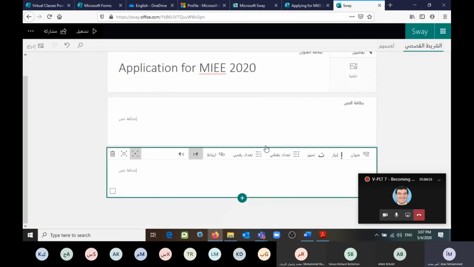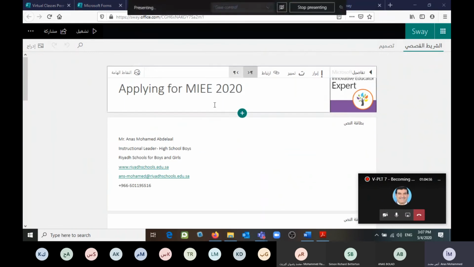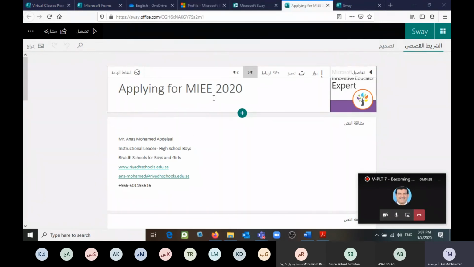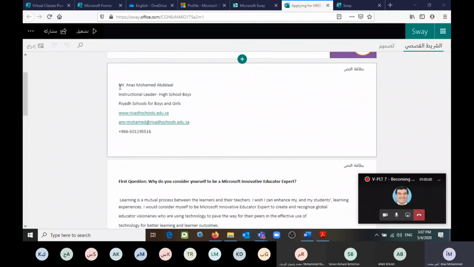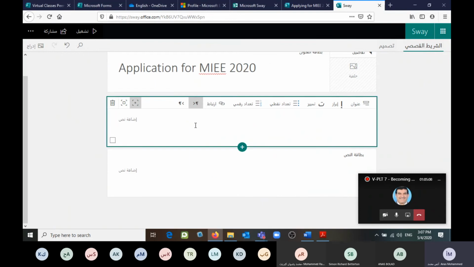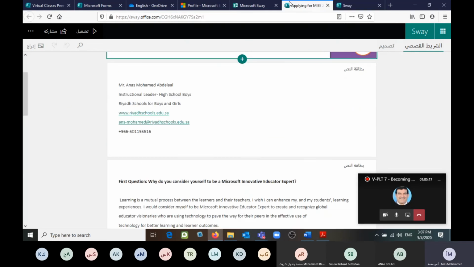By adding more text, you still can type. In the first card, after you type applying for MIEE, you need to write down your personal information first. Who are you and your position, your contact information. So here, the first one here, please write down your contact information. After that, you answer the questions.